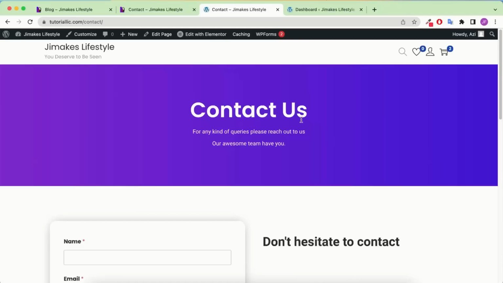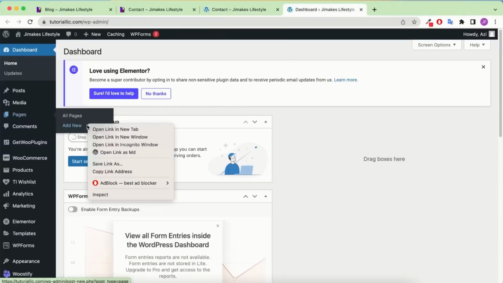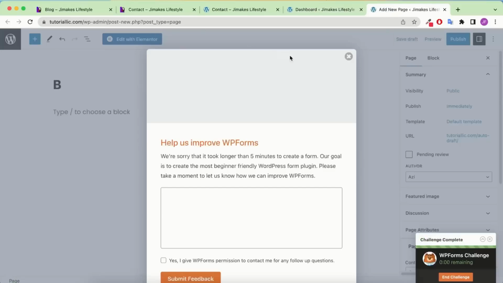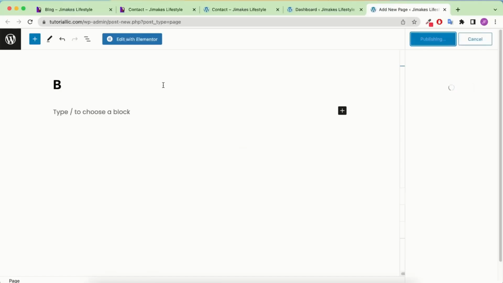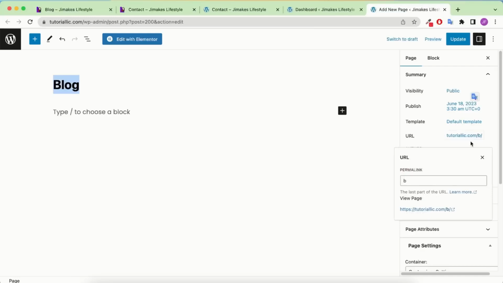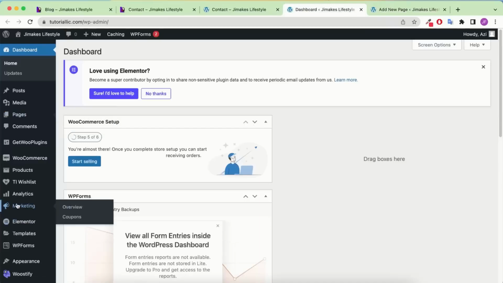Okay, so our contact us page is almost ready to go, and now we need to move into the blog page. So simply hover on these pages and click on this add new button, and now let's create the blog. Just simply type this blog, and make sure that your URL is gonna be something like this. I mean this blog, not capital, it's lowercase. So make sure that your permalink will be blog. So let's see. So simply update this one, and now we need to add our first blog.